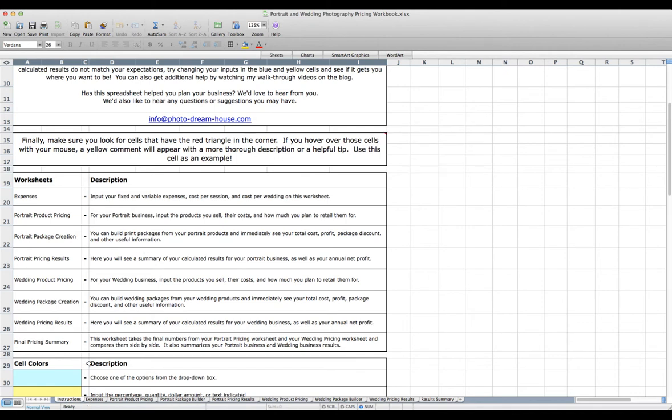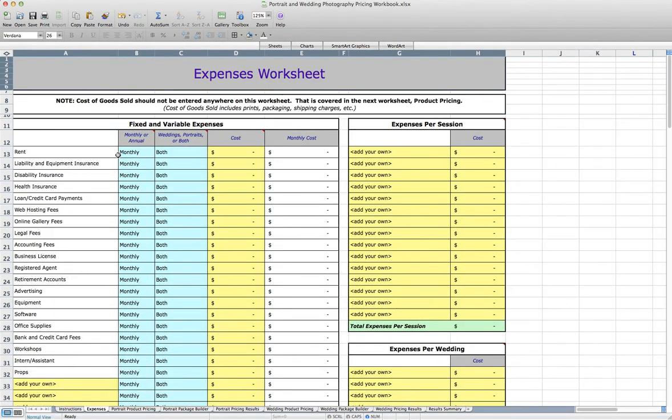We will move on to the expenses worksheet. This is where you will put in all of your business fixed and variable expenses, as well as your expenses per session and your expenses per wedding. This does not include cost of goods sold. That will be covered on the next worksheet.